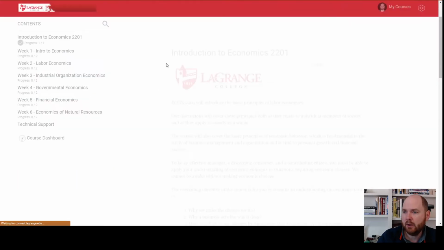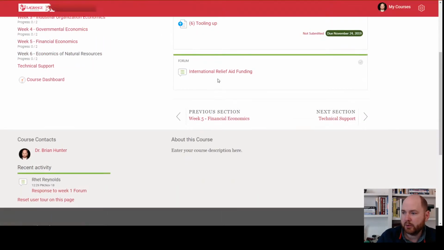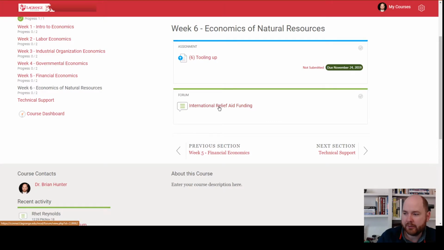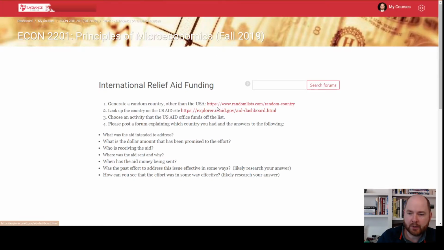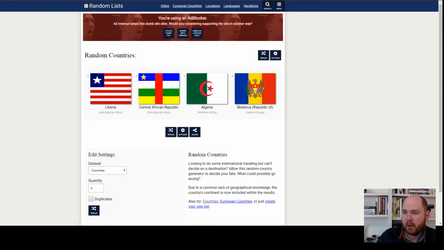Okay. Then you have a forum post that's about international relief funding, like money that the U.S. government sends to other countries. And we can learn all about what different initiatives are being taken here. So step 1 is for you to generate a random country. So you go to this random list, and I can see I have Liberia, Central African Republic, Algeria, or Moldova. I'm just going to go with Liberia. Okay, Liberia and Sub-Saharan Africa.